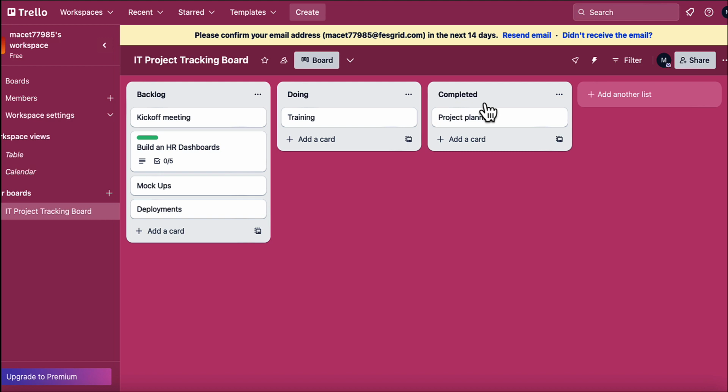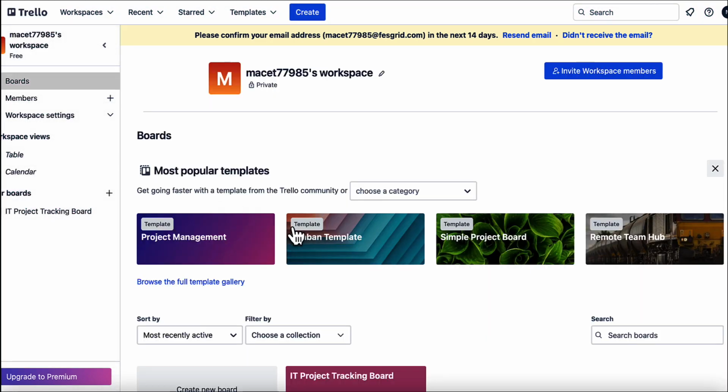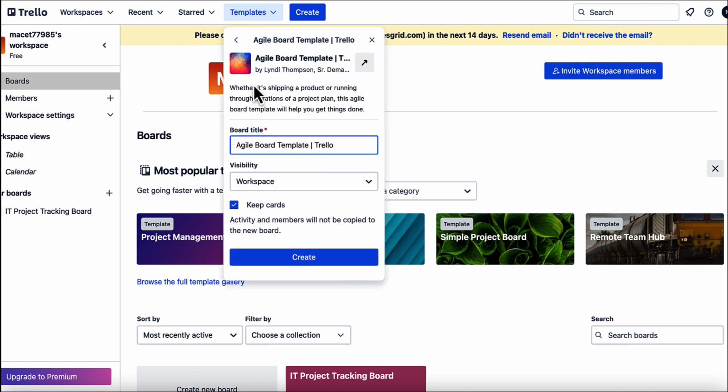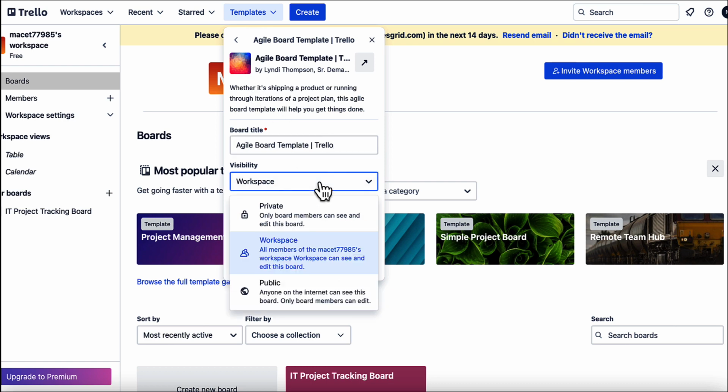Add another list, move things around, build it as you like. All right, before we end this video, let's take a look at one of these pre-built boards. I'm going to go back up here to templates, and I want to see what the Agile board looks like. So we're just going to call it Agile board template. Trello visibility: you can do it private, workspace. So let's look at those.